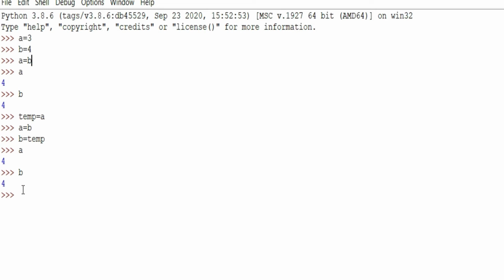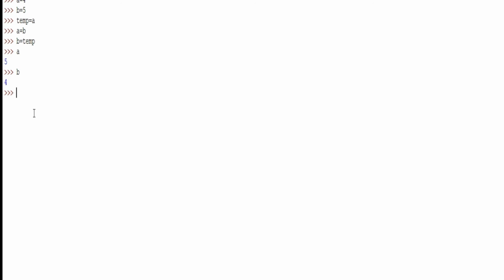So let's make A equals 4 and B equals 5. I'm using a temp variable: I assign temp equals A, then A equals B, and B equals temp. After performing the swap operation, I'm getting A equals 5 and B equals 4, right? Initially we had taken A as 4 and B as 5. It is swapped.